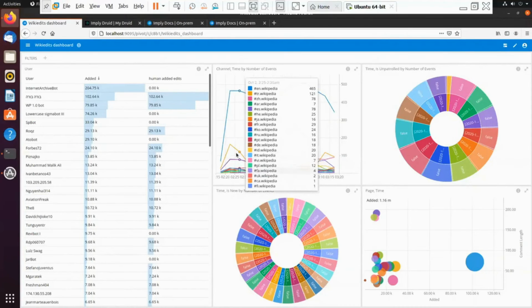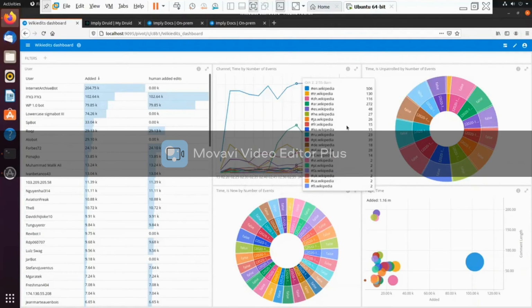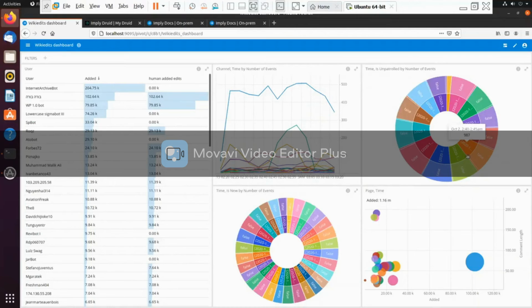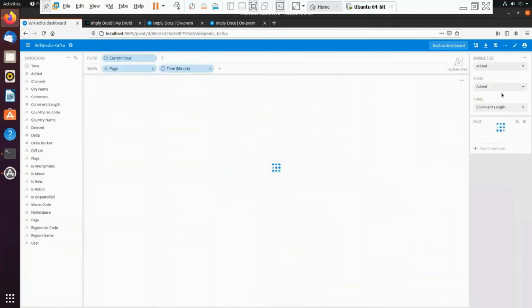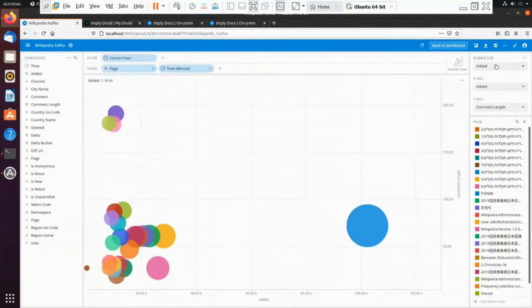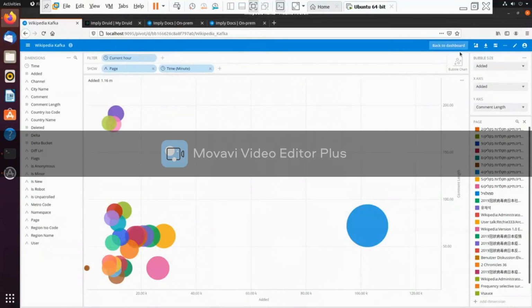This field shows in which particular channel the edits are happening. There is English Wikipedia, Spanish Wikipedia, Italian Wikipedia, and so on. Each channel is shown here. Here it shows whether the events are unpatrolled. Here it shows whether the events are new, and at the last here is a graph which shows the comment length and the added. The bubble size is the size of the event added.